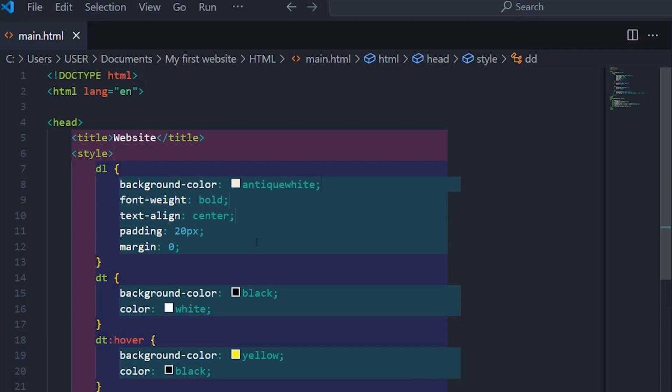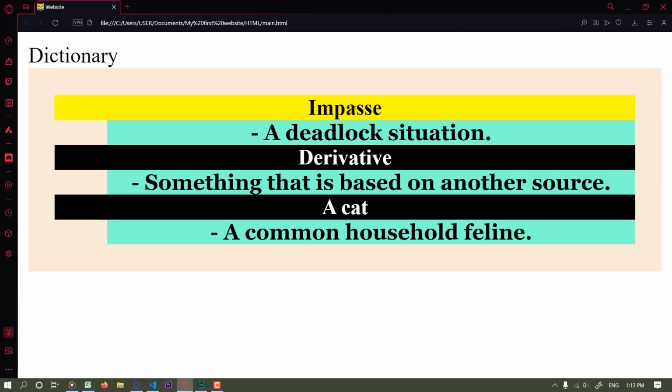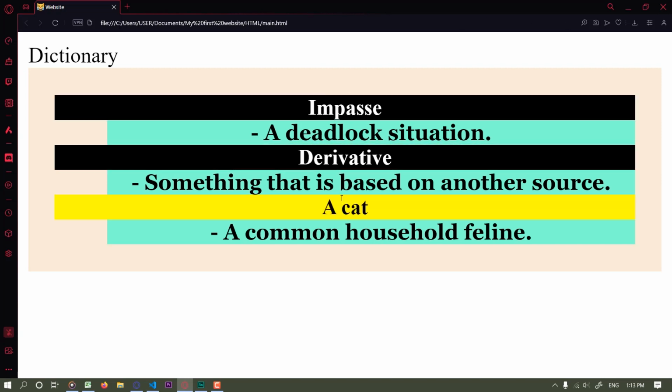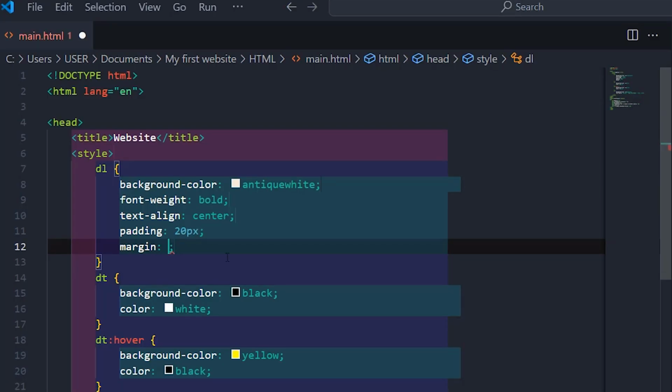Let's see how it is. Okay, so we have our caption, dictionary, and this is how much space the dictionary list takes. As you can see, if we hover, it changes color. Impasse, deadlock situation, something that is based on another source. Common household feline.